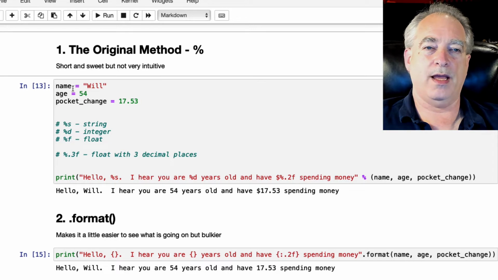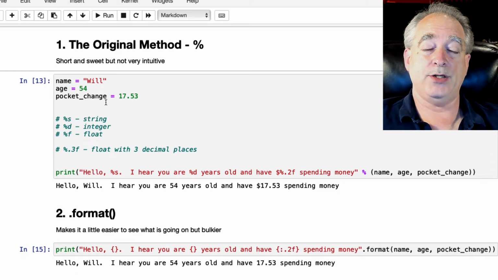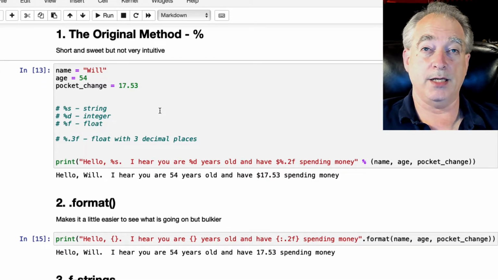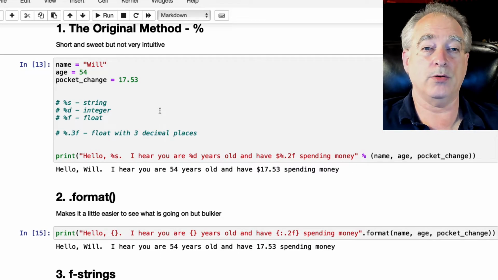Now, the original method was the percent. And so I'm going to have three variables here: name, age, and pocket change, a string, an integer, and a float. Now, this is a short and sweet methodology, but it's not very intuitive in my opinion. It's confusing when I see it in code. But it does work, and you need to be able to recognize it when you run across it because there's a lot of code written this way.